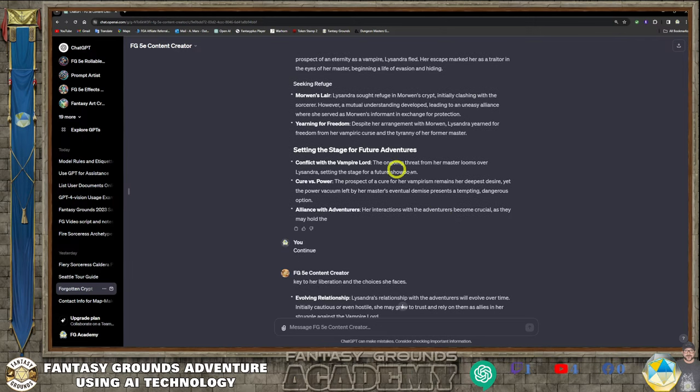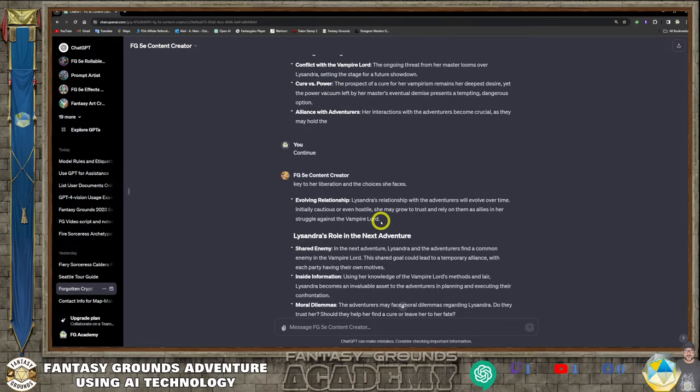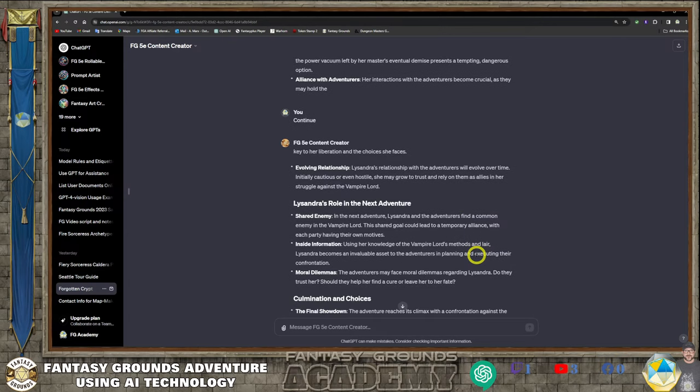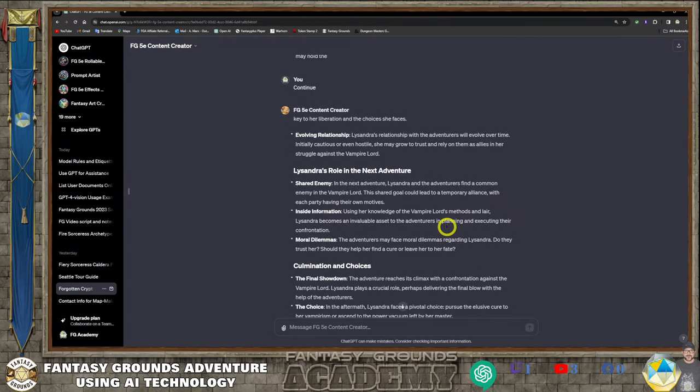Setting the stage for the future. We already talked about that, but basically: conflict with the vampire lord, cure versus power, and alliance with adventurers. Those are things that have occurred. Then there's this evolving relationship where her relationship with the adventurers evolves. Initially cautious, maybe even a little hostile, she grows to trust and rely on them as allies in her struggle against her vampire lord. They have this shared enemy. She has inside information about the vampire lord, like where his lair is, his methods, that sort of thing.